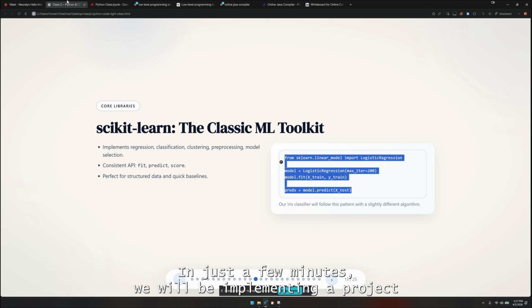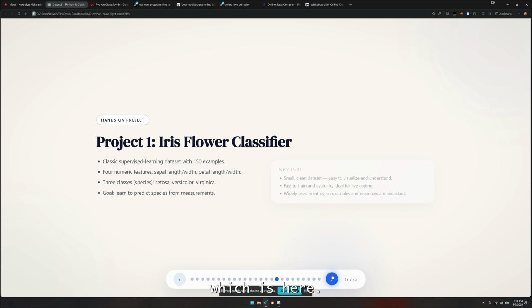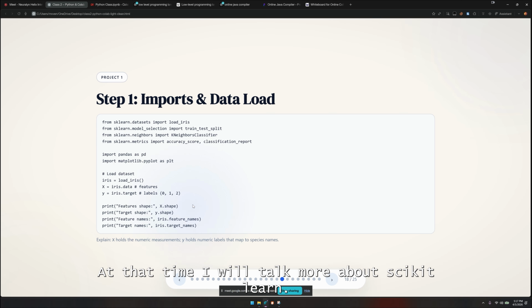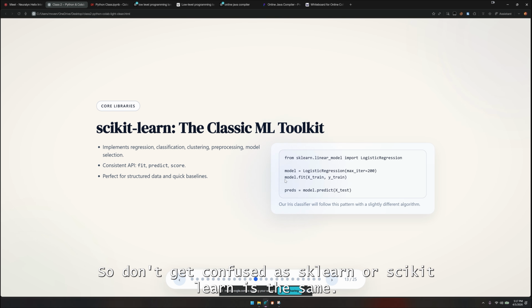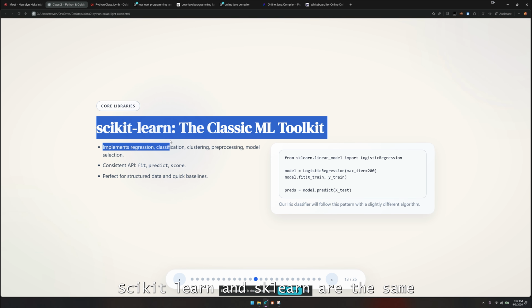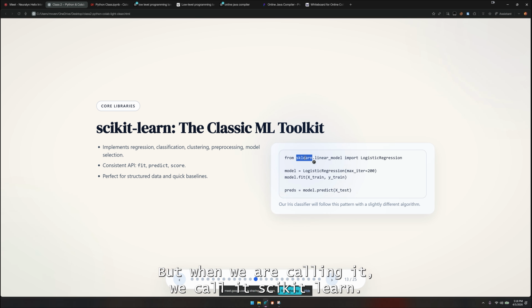I will be talking more about Scikit-Learn when we are implementing a project. In just a few minutes, we will be implementing a project which is here. At that time, I'll talk more about Scikit-Learn. Scikit-Learn is also called sklearn, so don't get confused. sklearn and Scikit-Learn are the same. When importing, we write it as sklearn, but when we are calling it, we call it Scikit-Learn. That's all.